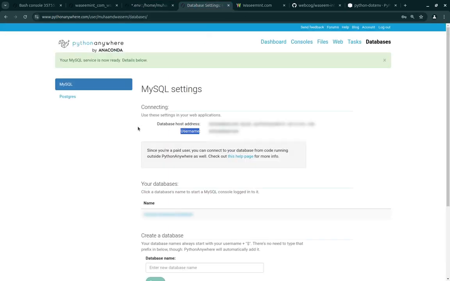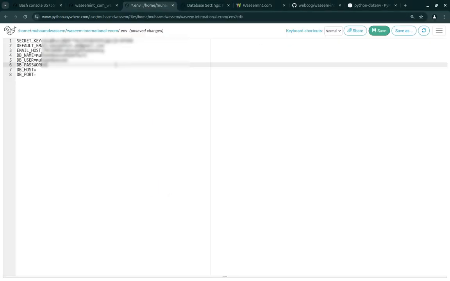After that, we need our database password. While creating this database, you set a password. The password you set, we need to pass it here. So I'm just going to copy it and paste it here. It will be my database password.